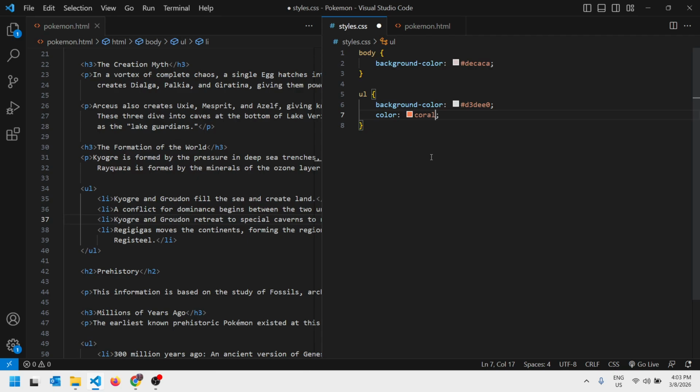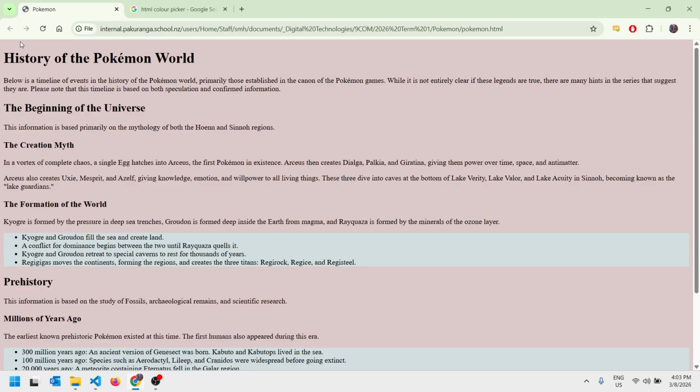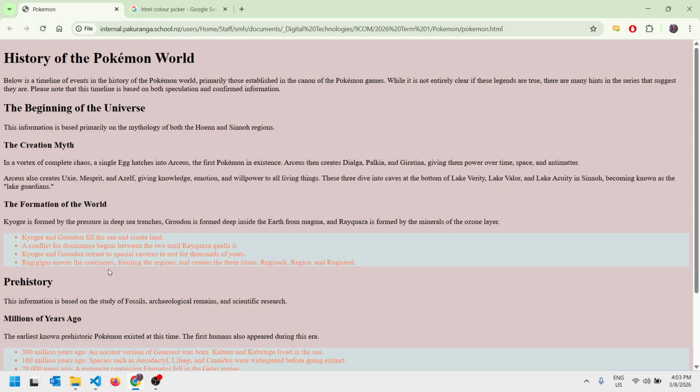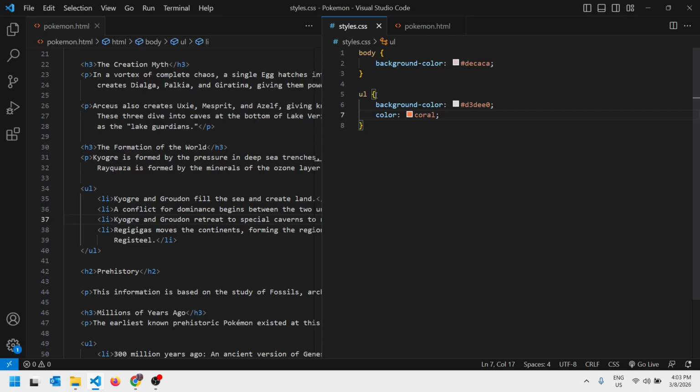Let's see what that looks like, shall we? You know, again, I could go to the HTML color picker and pick something, see what that looks like. Not convinced. It'll do for now. Right, so the point of that though was to show that you can specify multiple styles for a single element.